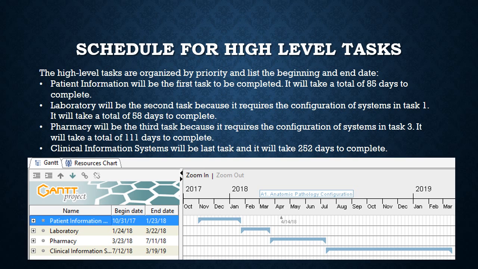So the true order of the tasks would be starting with patient information management, which includes 4 subtasks. The second one would be laboratory because it requires configuration of systems in task one, and this task has 3 subtasks in it. The third high-level task will be pharmacy. This requires a configuration of systems in task 3, which is why it's third. It also has 4 subtasks within it.